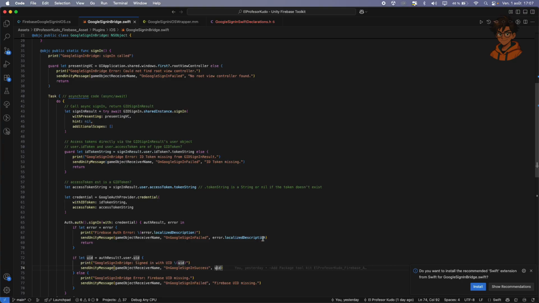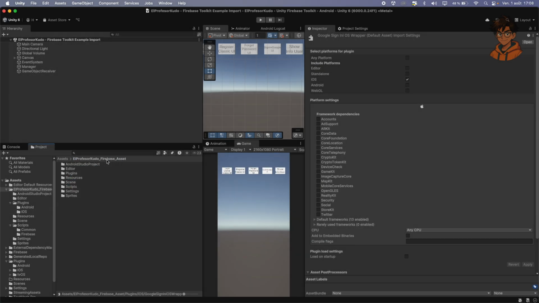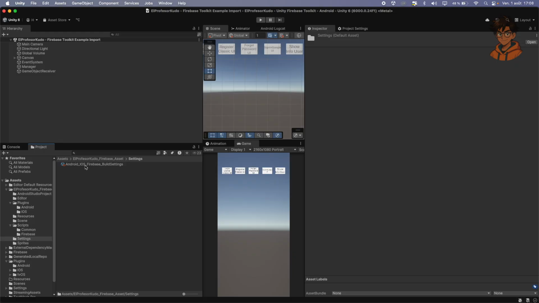Again, I will not dive too much into the code. If you want to customize this code, feel free to do it. I'm not an expert in Swift, Objective-C and Xcode in general, but this is just to tell you how this thing works in overview. Now let's head back to Unity and go back to El Professor Kudo, on the setting, our Android iOS Firebase build setting.